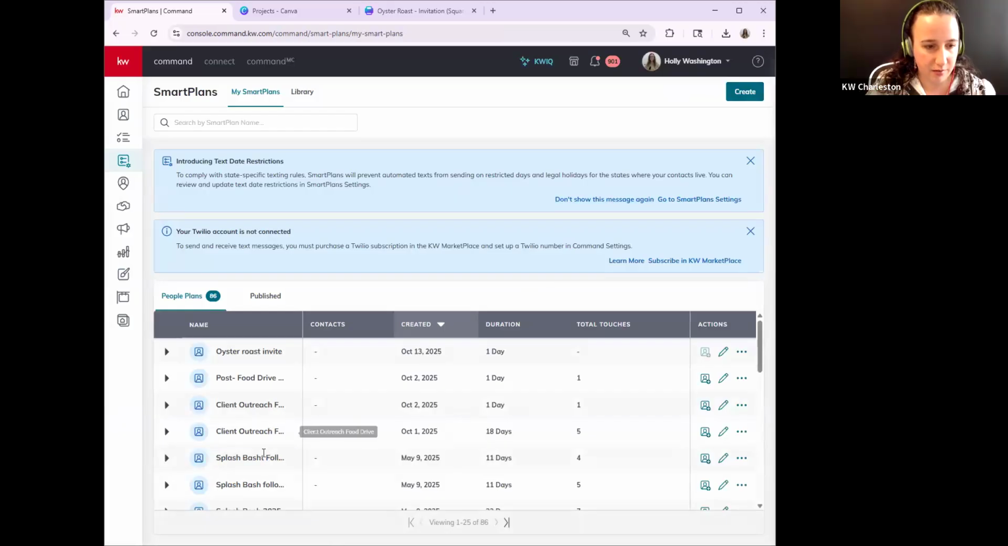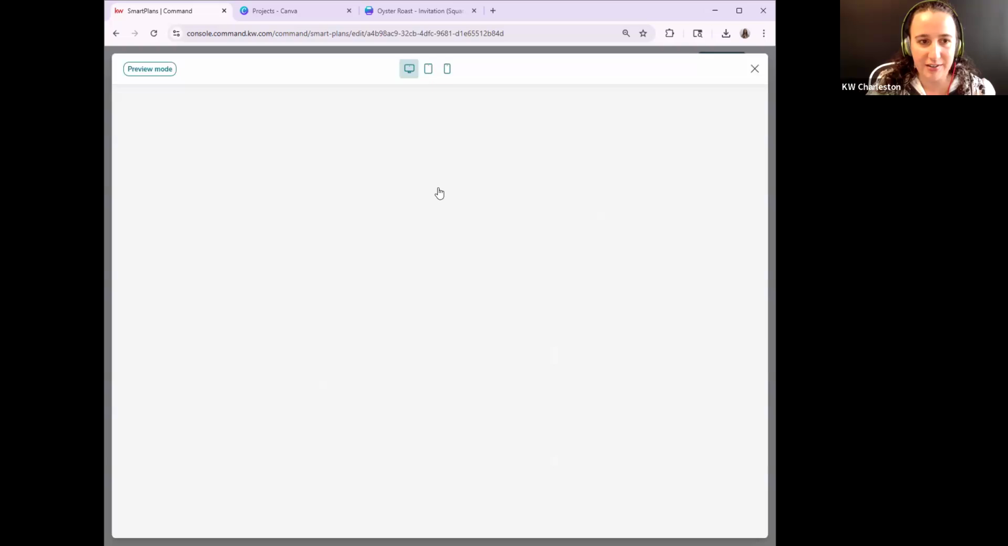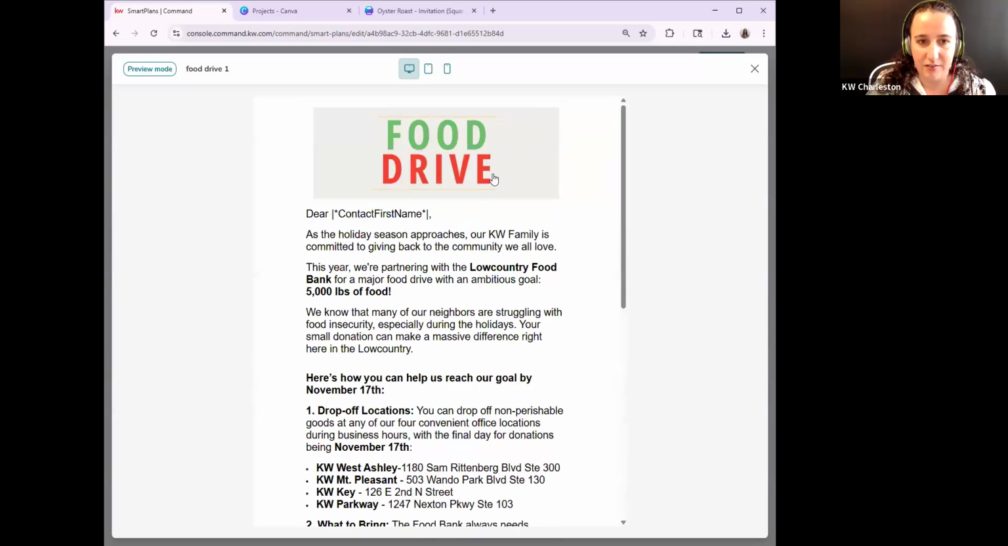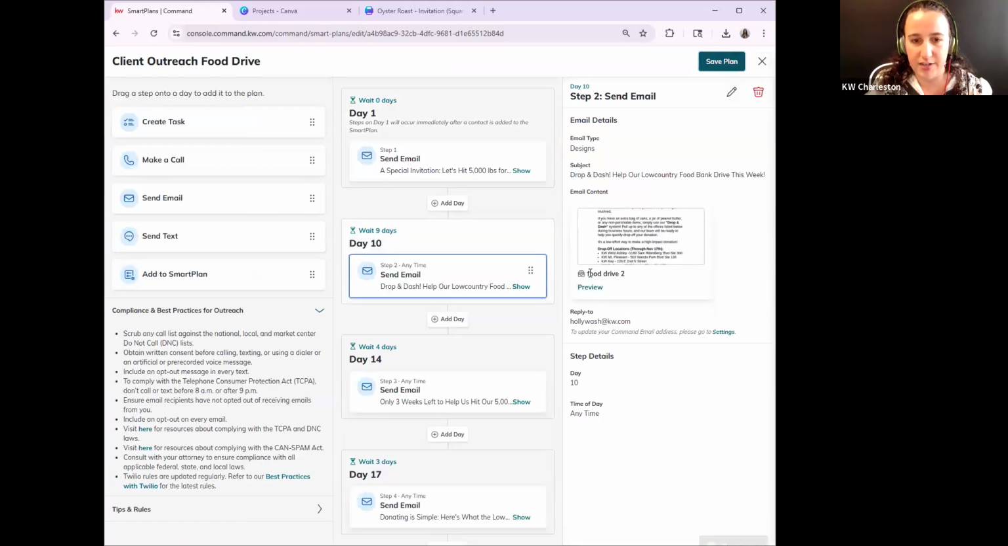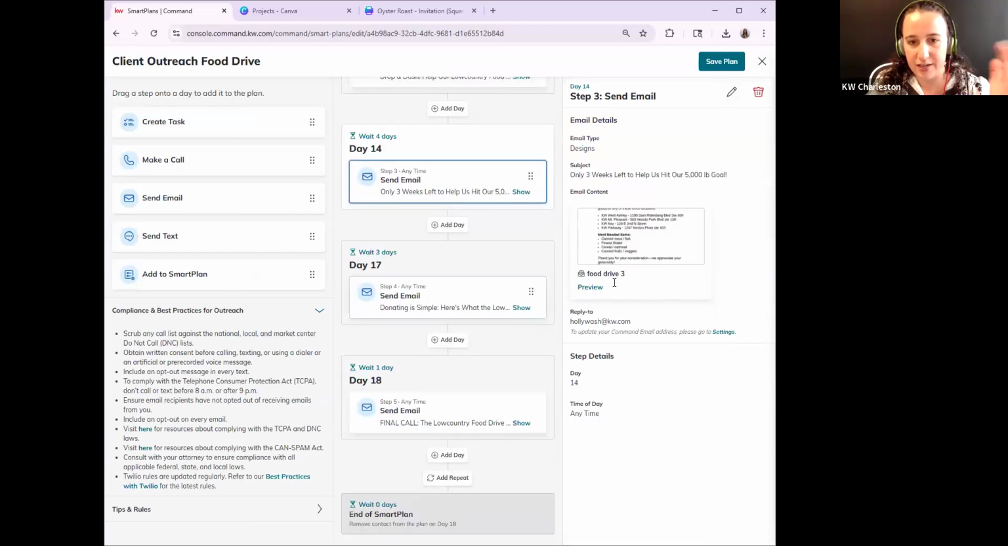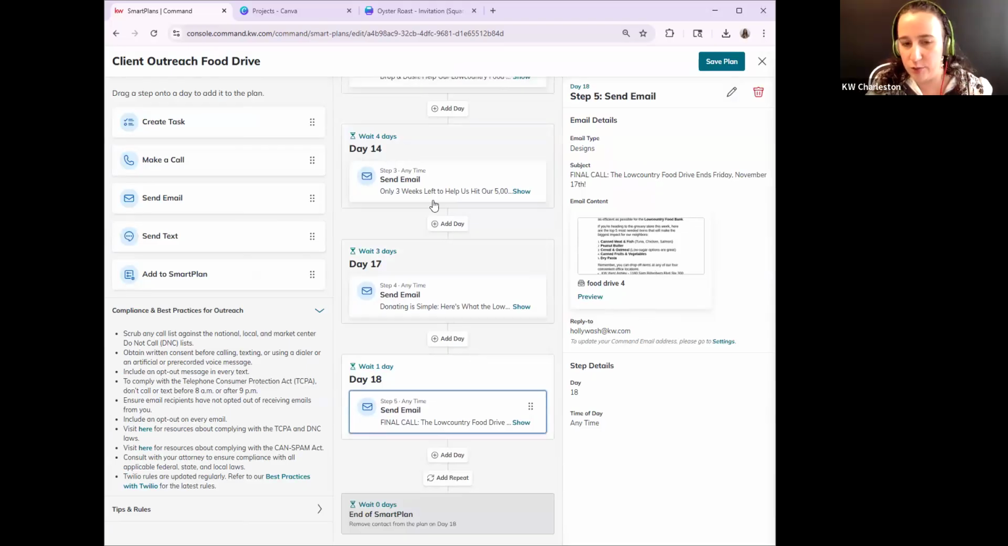If you look at this, like the client outreach for the food drive, essentially I just did 5 different emails, Food Drive 1. And I just took the images and dropped them in there. That's why I titled them differently, Food Drive 2, Food Drive 3. So they're basically the same, but slightly different, and that way I can keep track of which one's going out on the list.